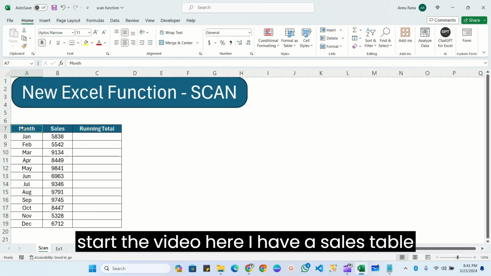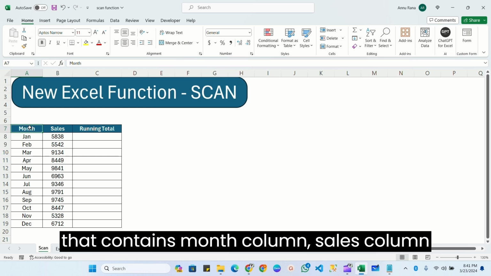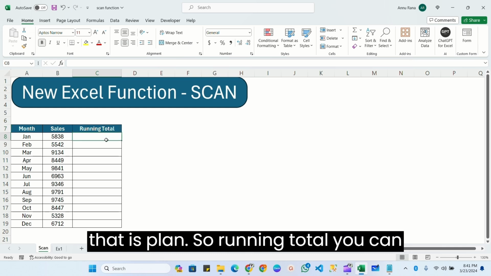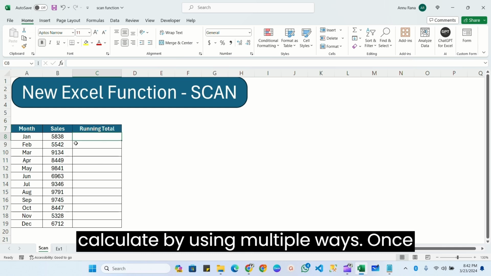Here I have a sales table that contains a month column, a sales column, and there is a running total column, and that is blank. So you can calculate the running total in multiple ways.